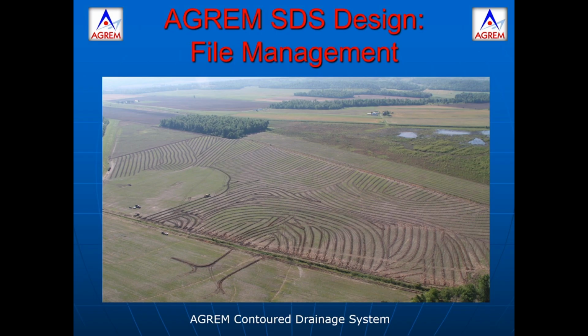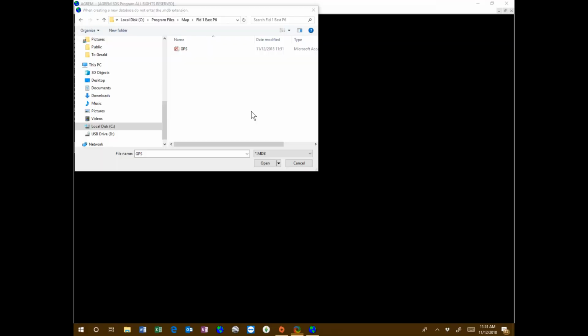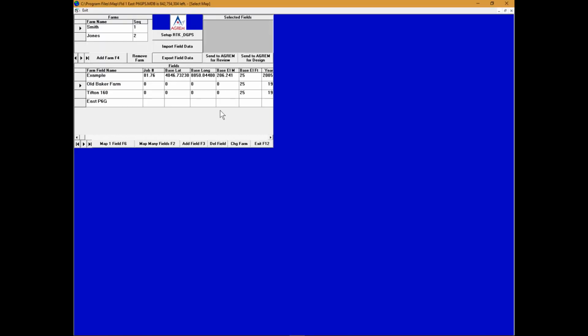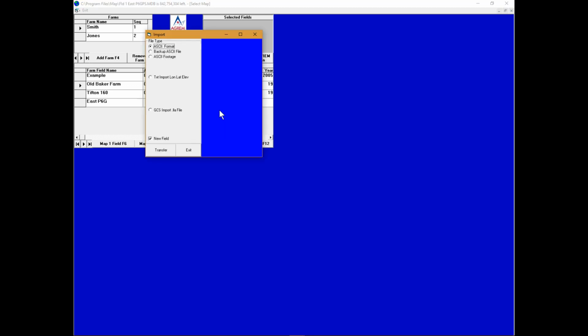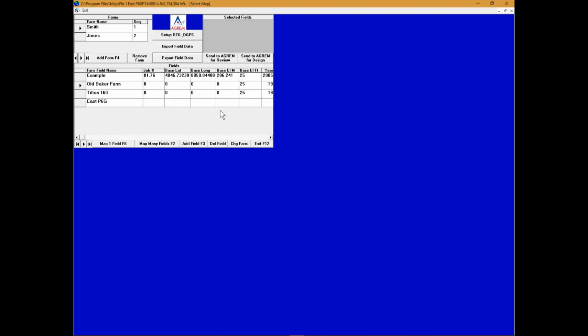AGREM SDS makes organization of your designs easy. Our software uses a Windows-based structure for saving and transferring files. You can save fields either with each having its own database, or by farm, or by field. You can easily import and export backups of your designs and geologic files from GCS Topo and GCS Pipe. You can also send your field to AGREM with just a click for help. We can either review your design, or if you don't have the time, design for you.